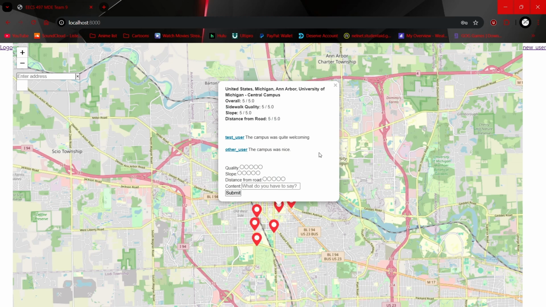And first off, at the very top, it will show what the name of that place is. So Central Campus, for instance. And then right below that, you'll see the overall score for this area. And then the overall scores for other metrics, which is the sidewalk quality, slope, distance from the road. Right below that, you'll see the other reviews left by other users.